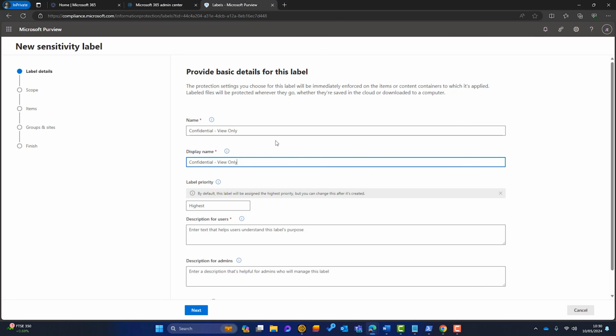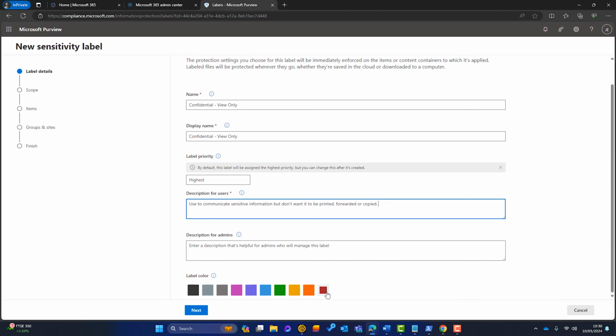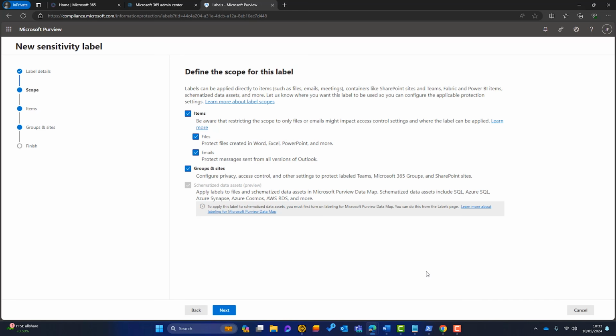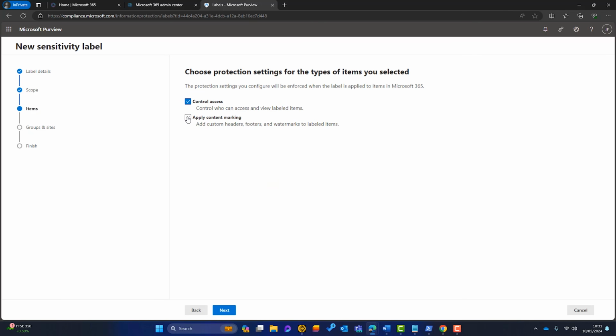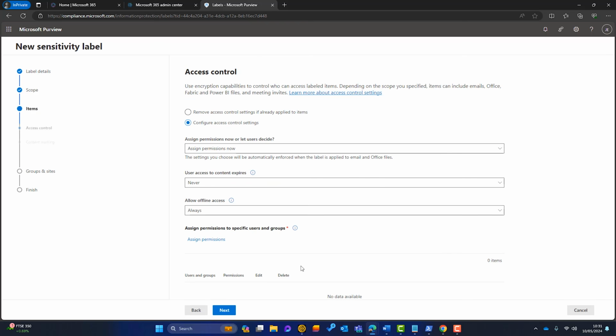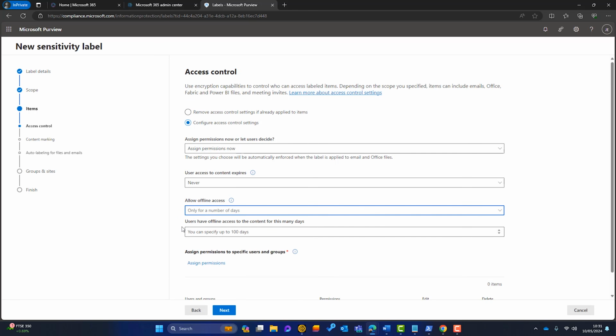Display name is the same. And then we'll have a description. Go down here, and this time we're going to choose this darkest color here. Okay, click on next. On the scope of this label, I'm not going to choose groups and sites because it's view only. Okay, so it's just for files and emails. Click on next. Control access, apply content marking. Click on next. Okay, on here, we're going to leave these the same as previously. 30 days offline access, good idea.